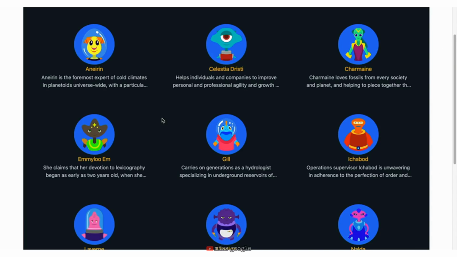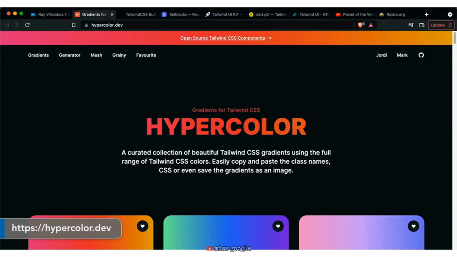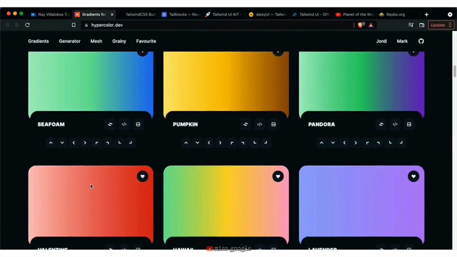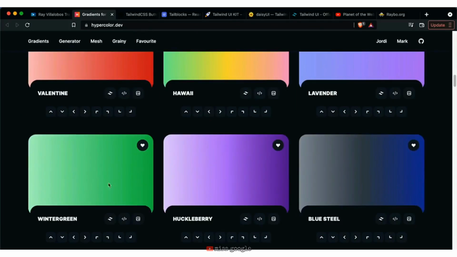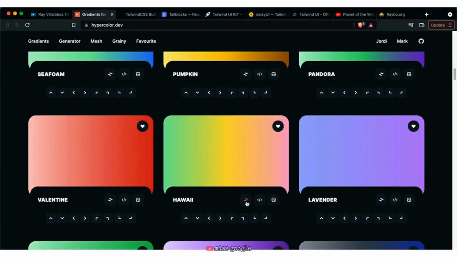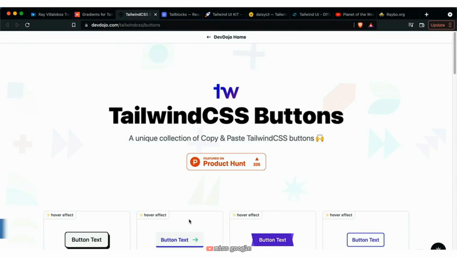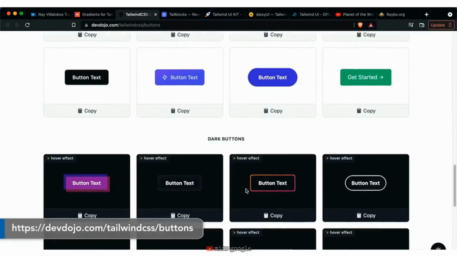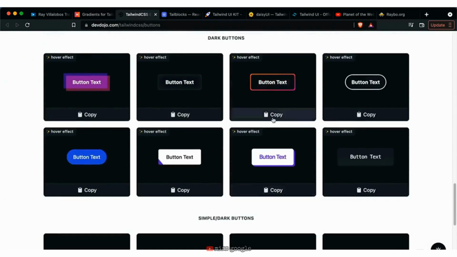Hypercolor. This is just a set of gradients for Tailwind CSS, and it's pretty easy to use. Once you find a gradient that you want to use in your project, you can simply go to this Tailwind icon and click right here to copy it. You can also modify the gradient slightly by changing the direction with these buttons down here. In a similar way, you can go to this website for a set of buttons that have been pre-styled for you. There's a ton of them right here. And all you have to do is copy the code with this button underneath.